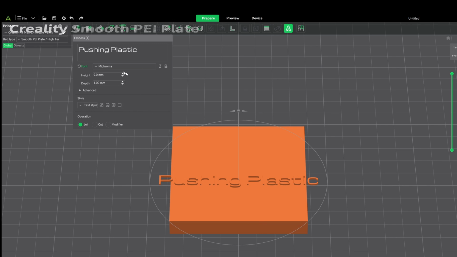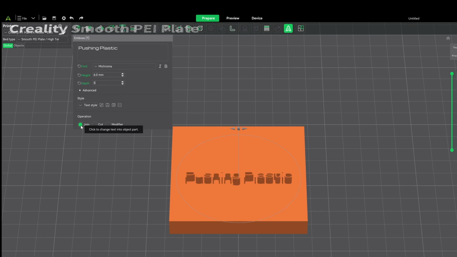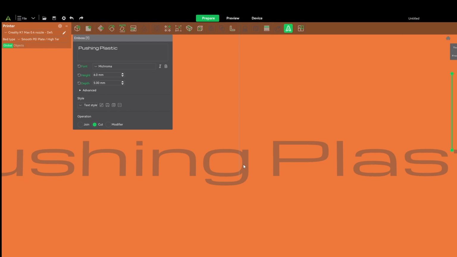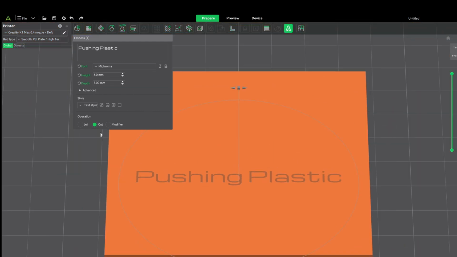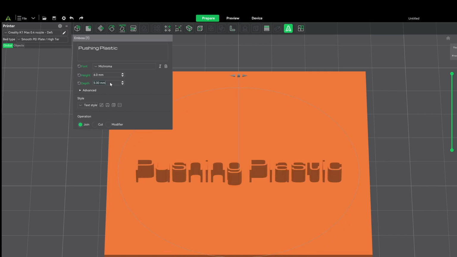Something here. Our height. Change that just by typing 6. There we go. We can change the depth, which in this case is actually the height. And the reason it's the height is because it's down here on the bottom where it's set to join, not cut. If I go cut, it just looks like it's flat there. But when we slice it, it'll be actually engraved inside. Let's put that back to join and set this back to 1. And that's all there is to it.